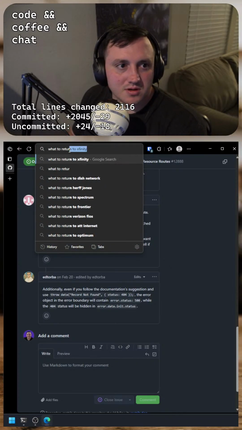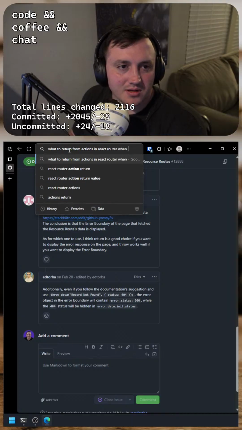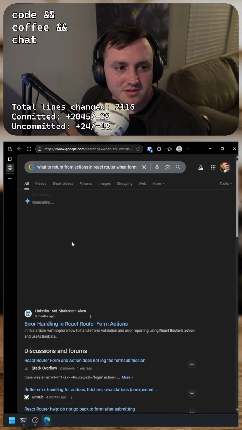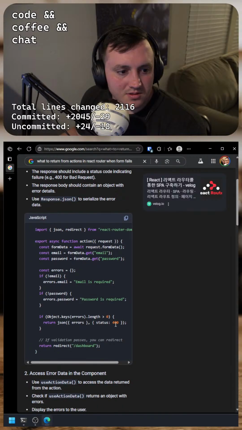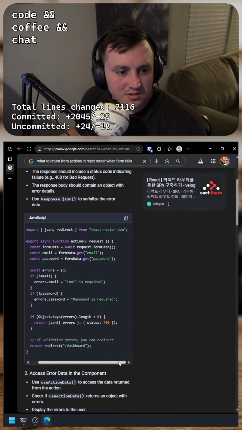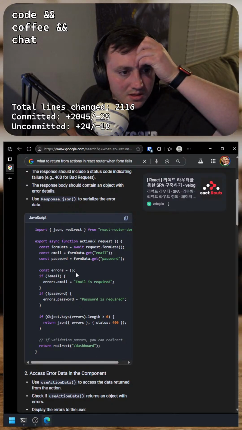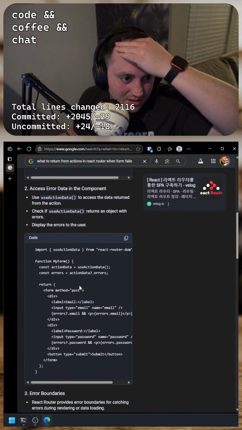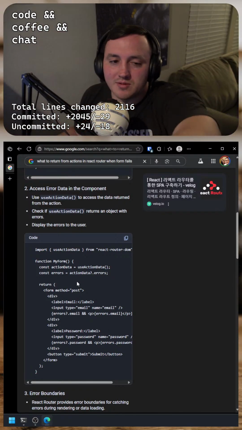What to return from actions in React Router. Form failed. Oh, so you return a response object? Okay, interesting. And I guess that makes sense because they're posting to an endpoint, right?